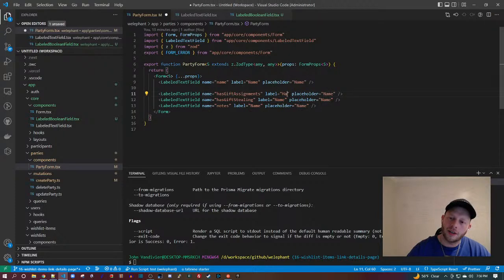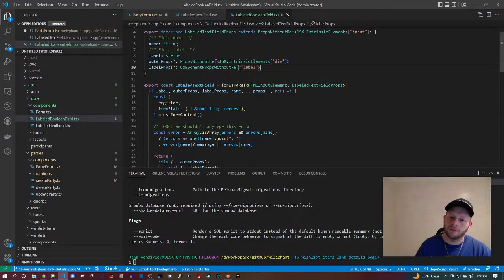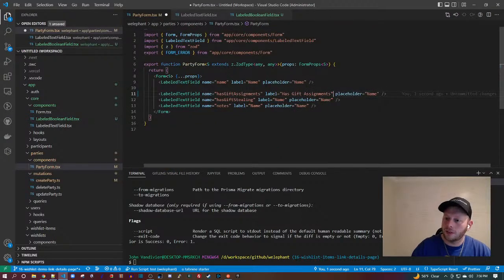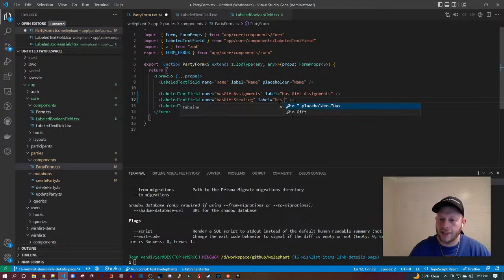This will say has gift assignments. Now there shouldn't be a placeholder. It will simply have a label, and we could do a default checked, or checked by default. But I don't really need that. I can just have it unchecked by default and just not pass that. And this is has gift stealing.